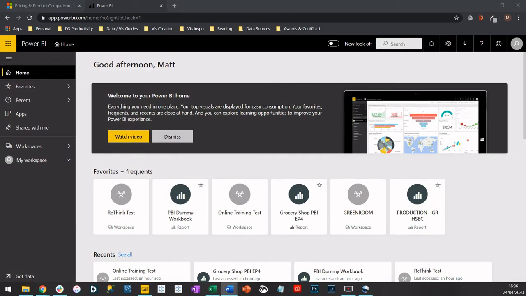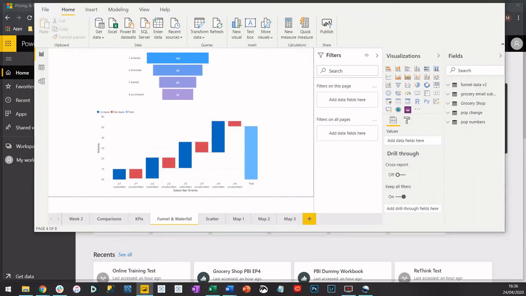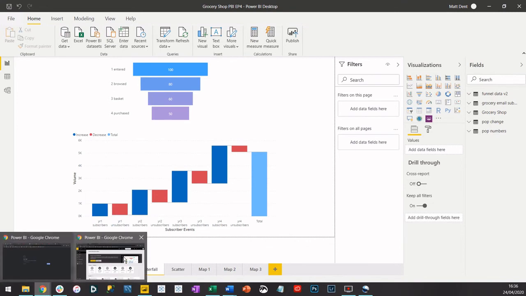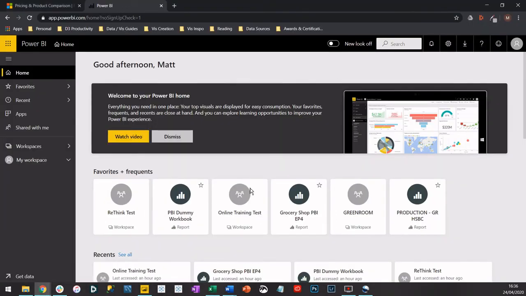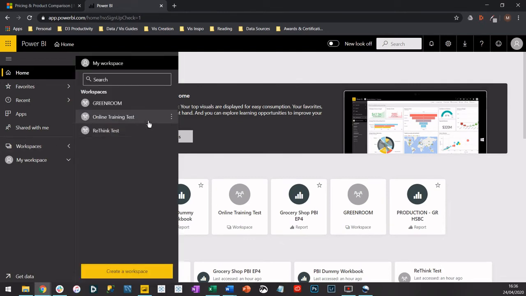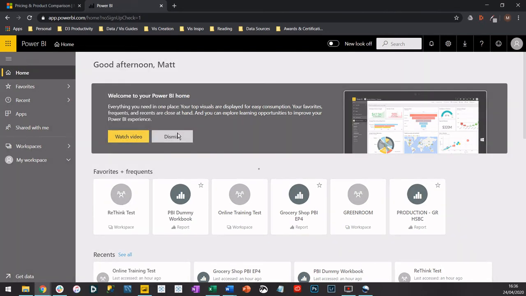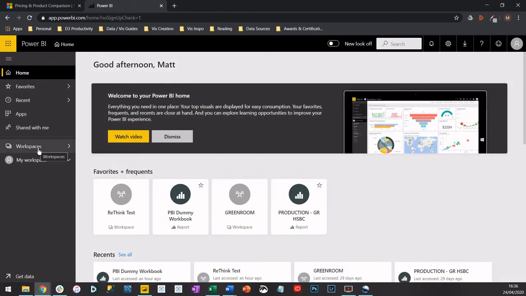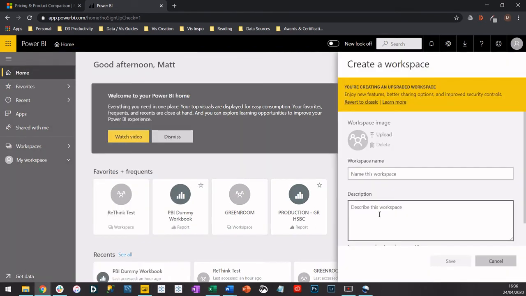So let's take this as an example, something that we can all relate to, which is our wonderful grocery shop Power BI workbook we've been working on over the last few weeks. First, I want to put this into that space online. So I'm going to open up the Power BI app and click on workspaces here. I had actually made one earlier, but I'm going to delete that now just so we can all start fresh.